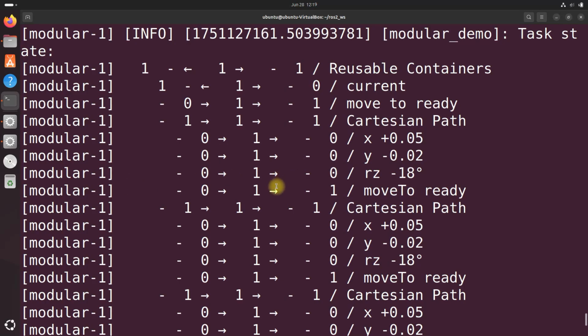Then we've got the move to ready stages at the end of each Cartesian path, which show 0, 1, 1, meaning they found a solution and passed it forward to the next or final stage. So these results demonstrate that our planner effectively generated solutions for each stage of the task, including 5 repetitions of our reusable module. The hierarchical structure allowed the planner to solve each part of the problem independently while maintaining the overall sequence of movements.